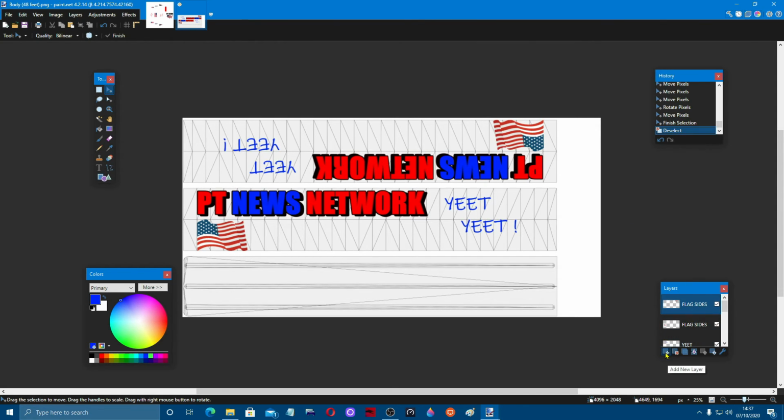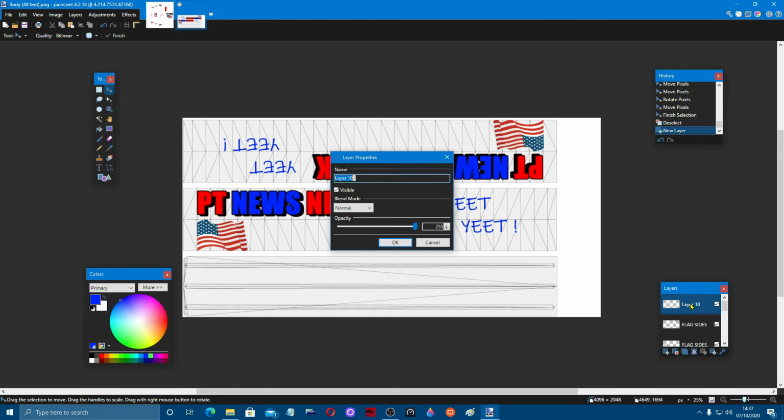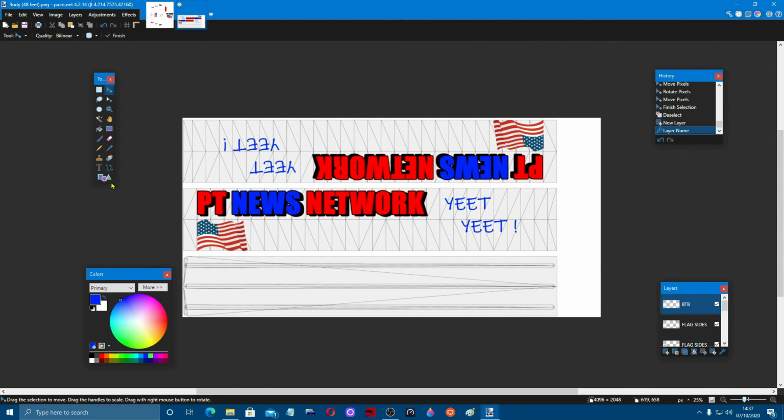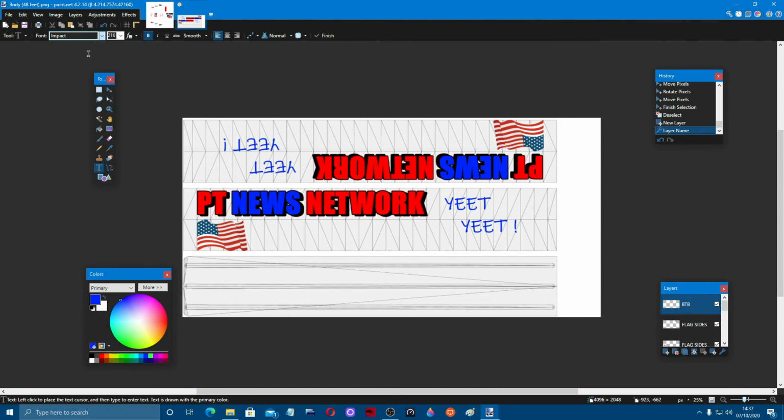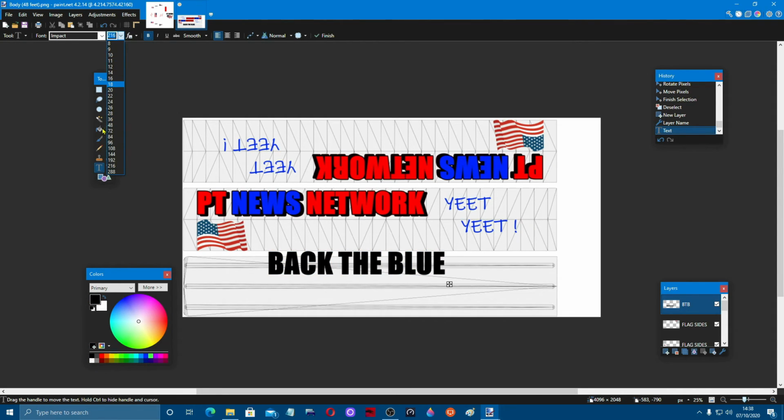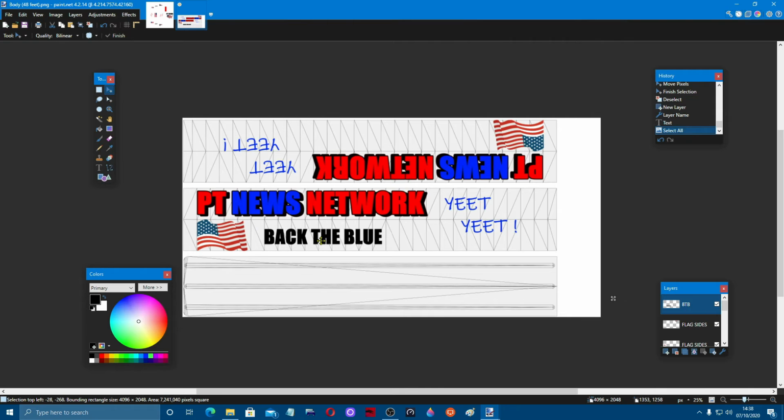Then we're going to create a new layer. We'll name this Back the Blue. Go to text, choose your font, and we'll click somewhere just to write it. Back the Blue. Change the colour now. I'm going to change it to black and make it a little bit smaller. Then with the pixel mover tool, we'll move it into place.